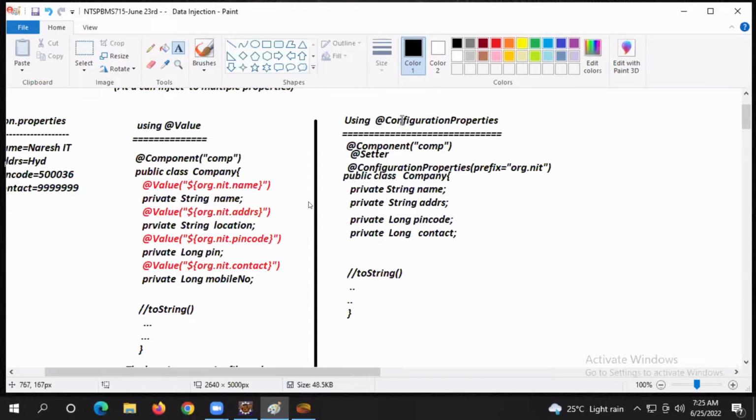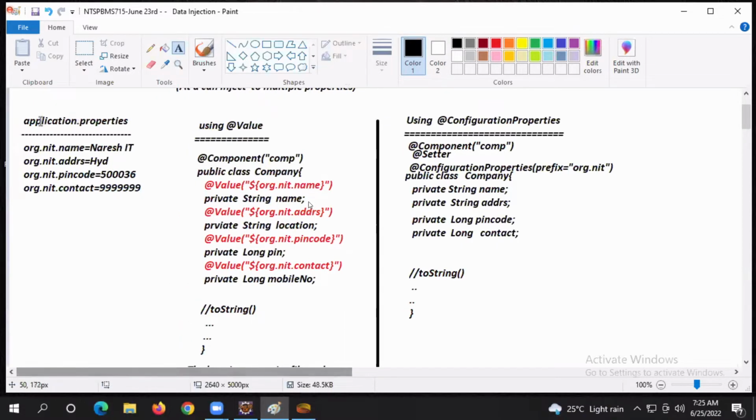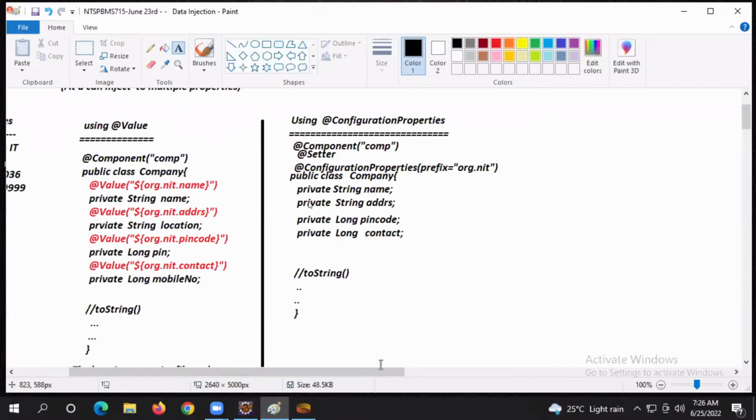Yeah. Array. And industry standard depends upon the data, guys. If we can match keys in the properties file and bean property names, go for configuration properties. If we cannot match, no option, we have to go for @Value. Based on the situation, the things will be decided.